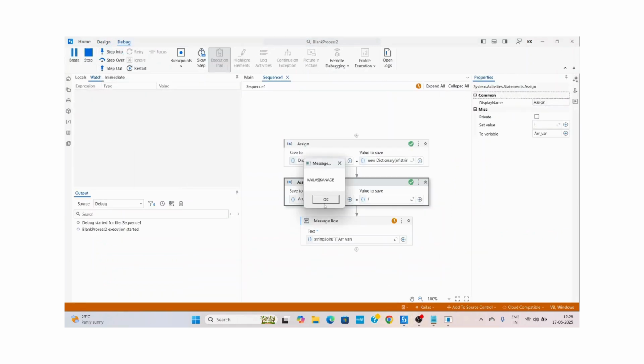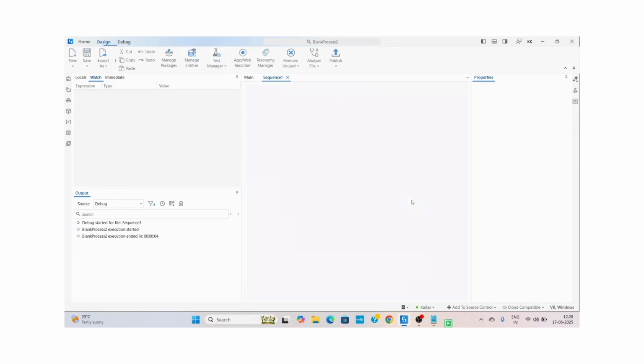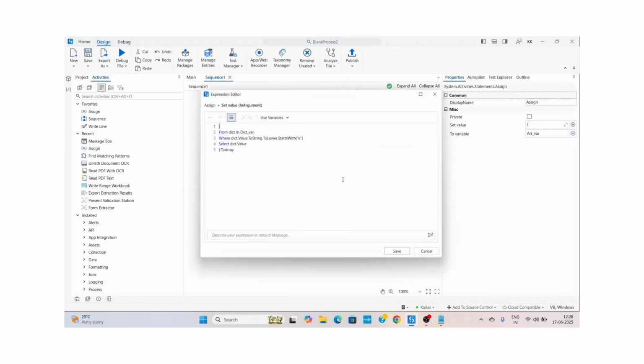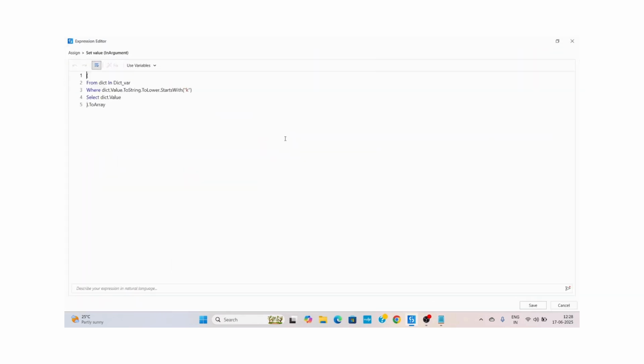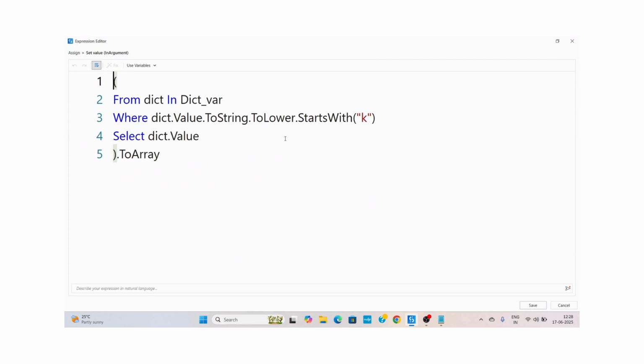This is how we can apply the filter on a dictionary. How we can get only the key, how we can get only the value, how we can store into the array, and how we can store back into the dictionary. This is all about how we can apply the filter on a dictionary.